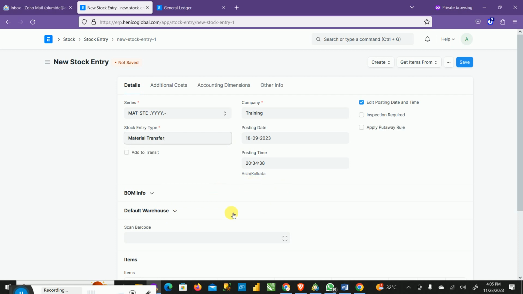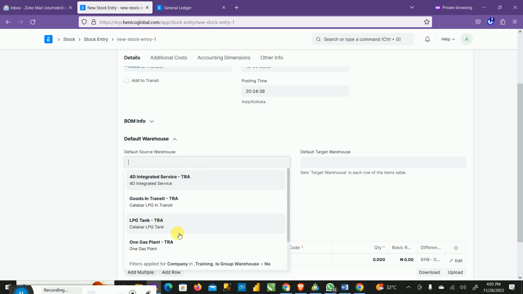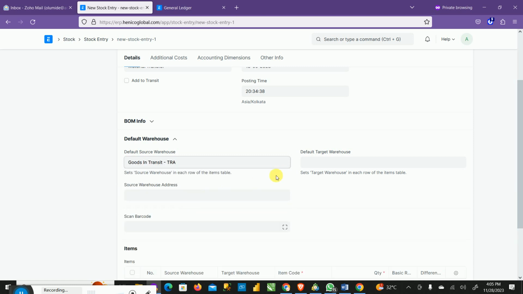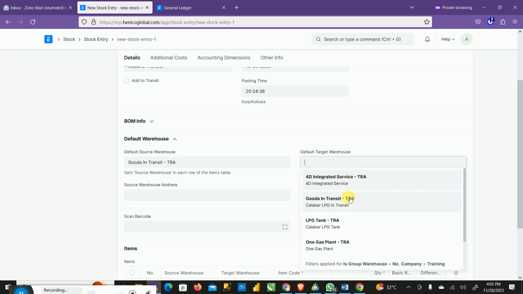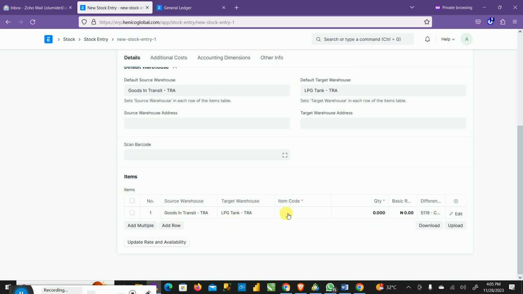So you move it from here to now. Where are we moving it to? The source warehouse, which is where it is coming from. We are moving it from goods in transit because that was where we received it. Then we are moving it into, I think, LPG tank, which is this. And that's all. So this is the product. Then you pick your item, LPG here.